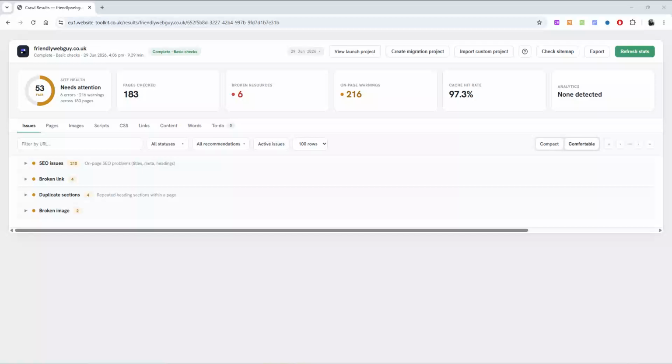So once your audit is finished, you'd have an email through, or if you're watching this from the status page, that should say it's updated, and you can click a link to come through here. This is currently the main screen that you'd always come into, which is basically your crawl results screen. And we can see we've got the key stats across the top for how many pages were checked, how many broken resources it found, on-page warnings, and your cache hit rate, and if it detected any analytics on there.